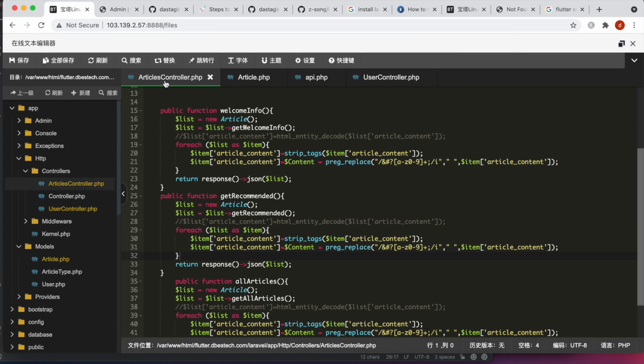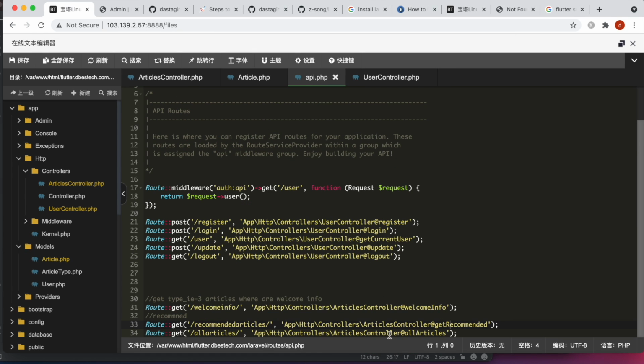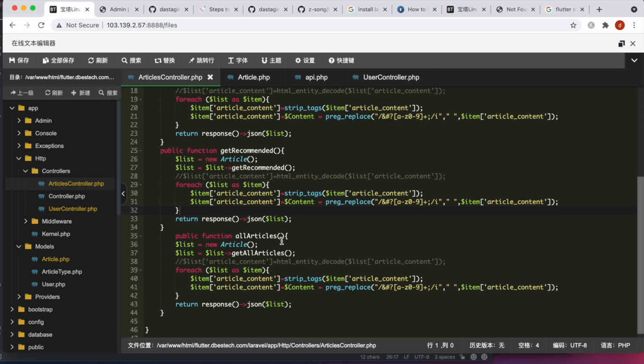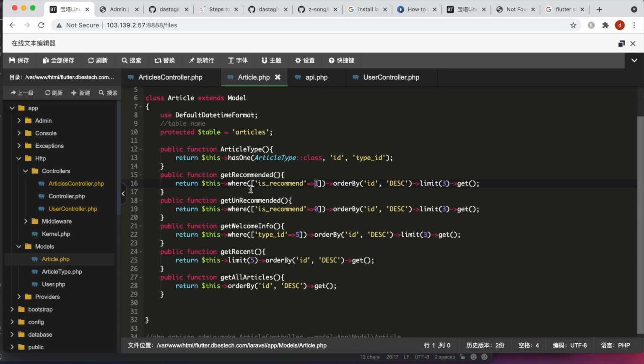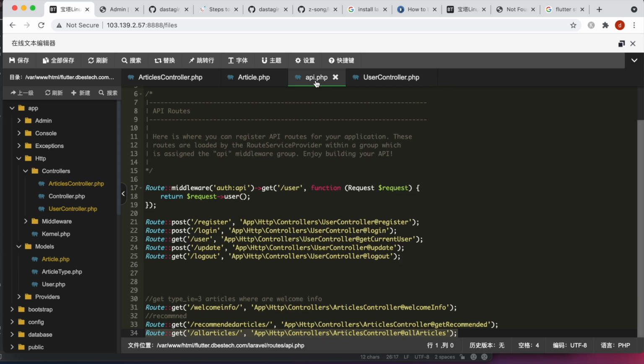So all articles, again, the API is this one, and it calls a function all articles. All articles is over here. Again, these two are pretty much the same. The only difference is over here. So let's take a look at this function in the model. All articles is this one. All it does is take all the articles that are in the database, and then the response goes back to the Flutter.